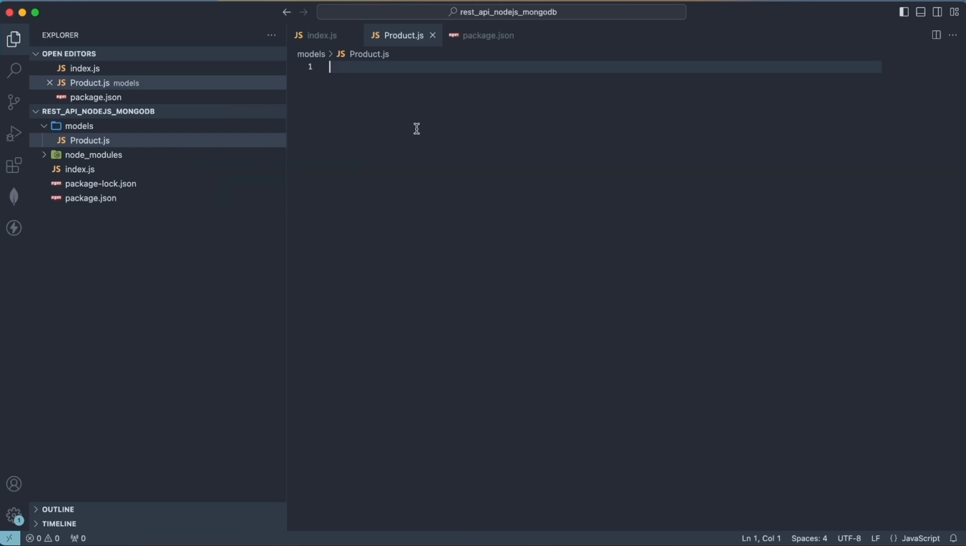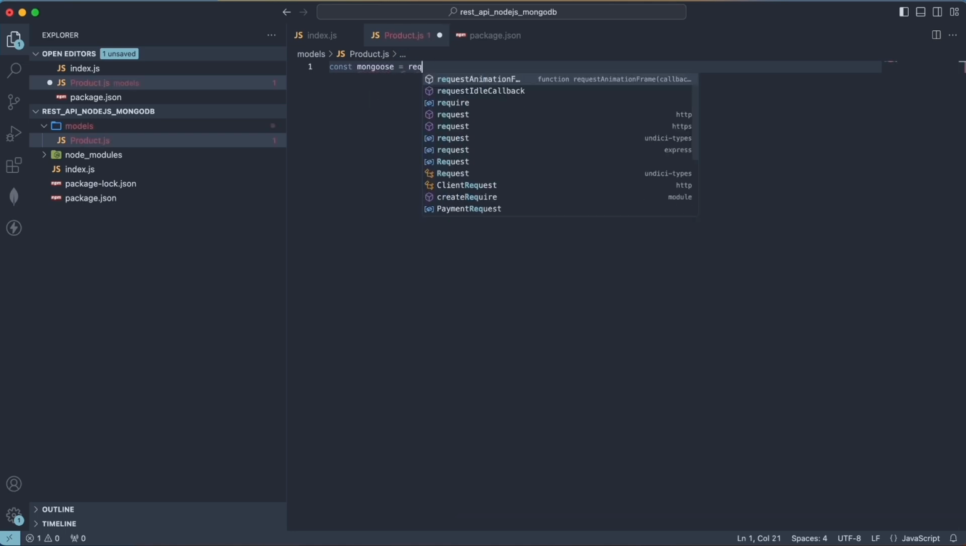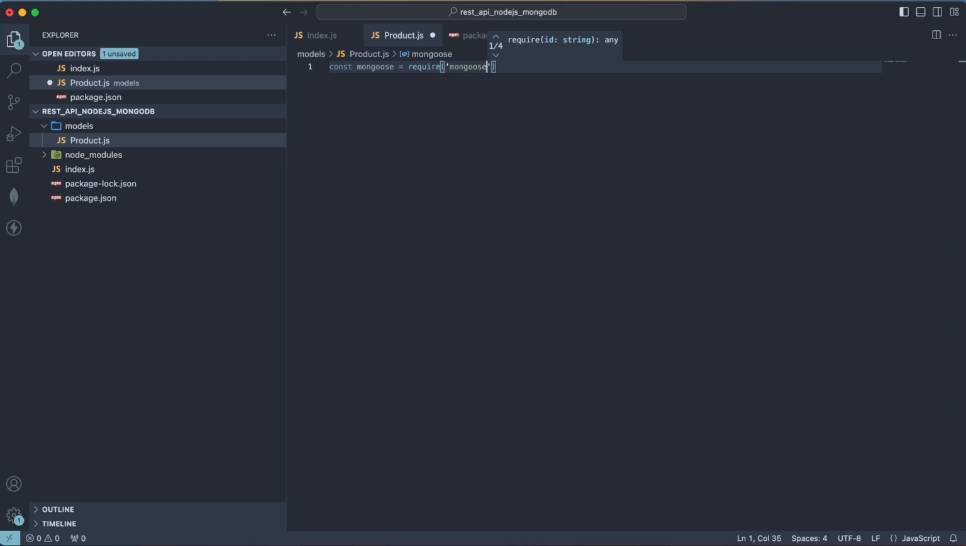So inside this file, we specify the fields that our document will have, like name of the product, price, description, quantity, and others. So let's start by importing the Mongoose module on the top. So const mongoose equals require mongoose. Next, we'll define our schema. So const productSchema equals new mongoose.Schema. Okay, so this is a function, and inside we'll have an object with the fields and their types.